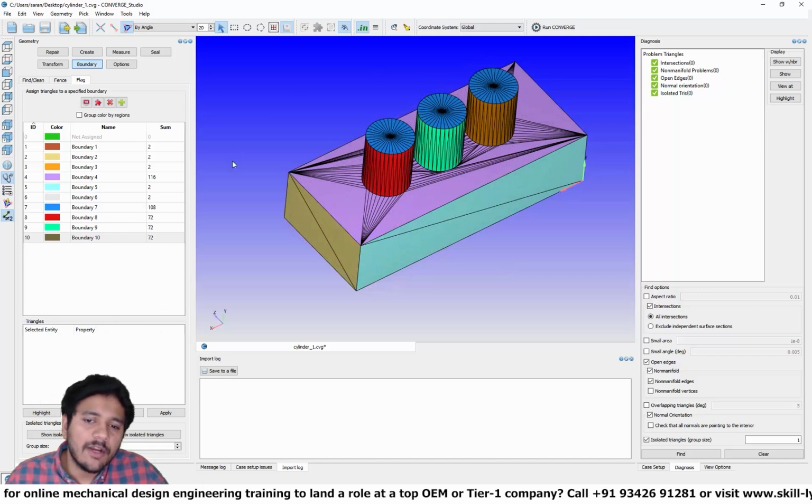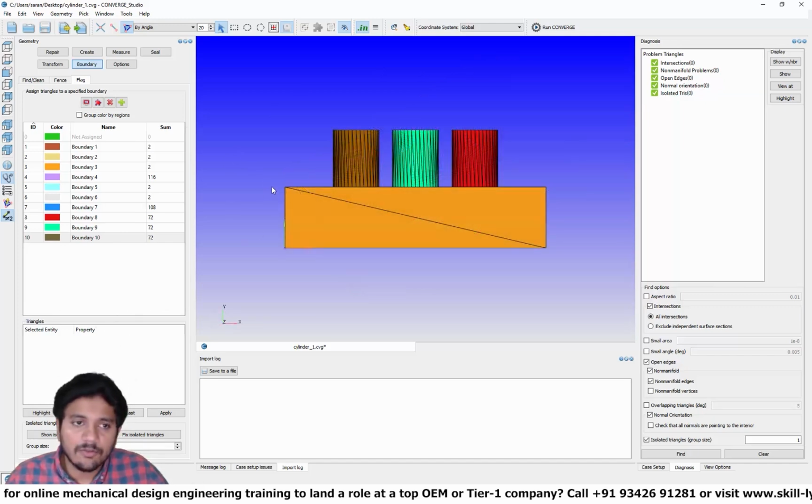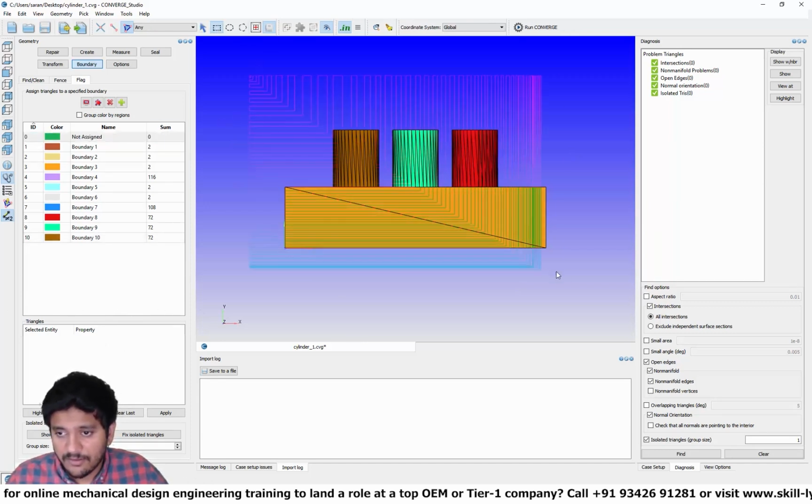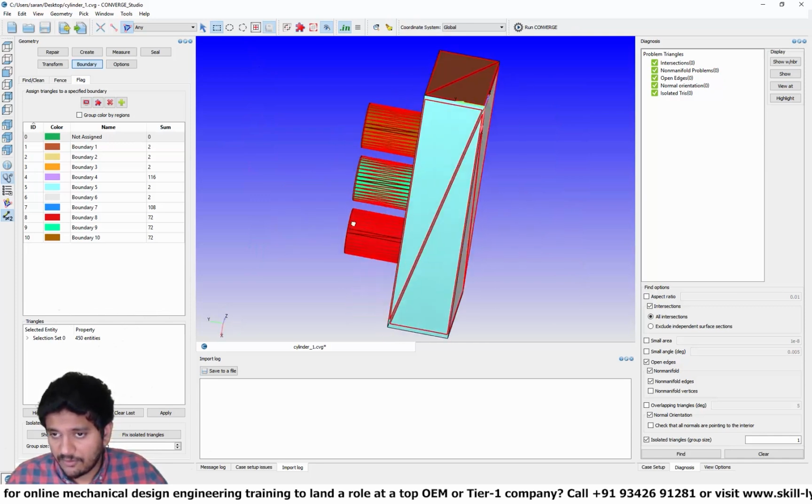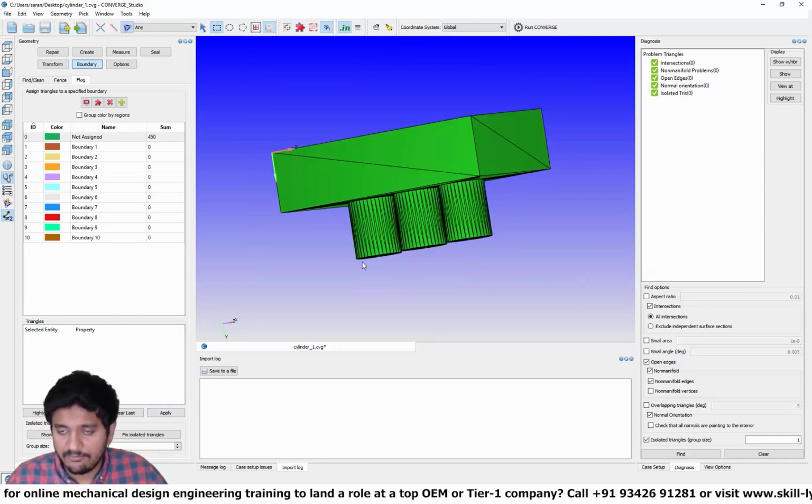So there is no way to undo your boundary addition step. Okay, so the best way to go about this is, select your boundary ID 0, which is the default boundary. Just draw a box around your entire geometry. That's going to select everything and just click apply.